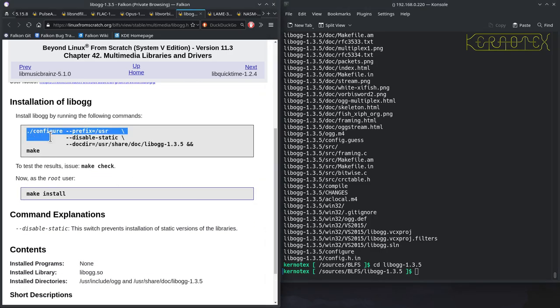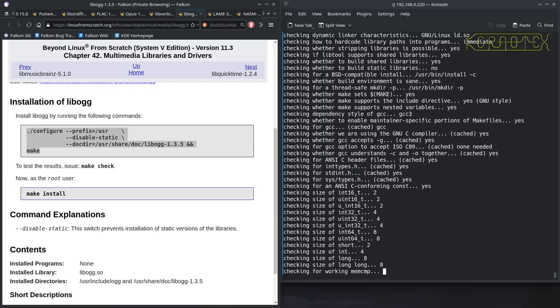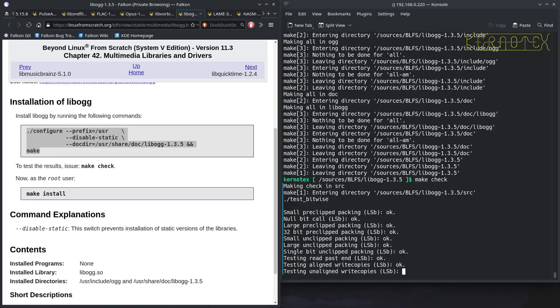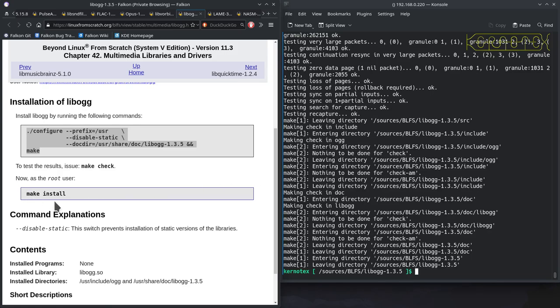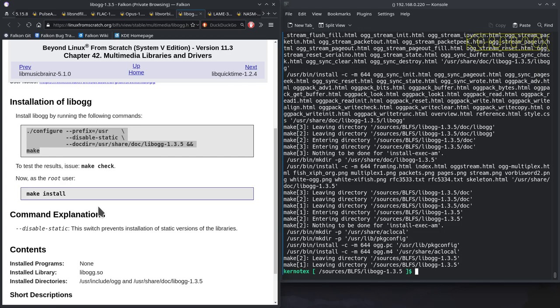And this is just a straightforward package, so I'll just copy and paste all of that. And make check, that's all passed, and install it, and that's done.